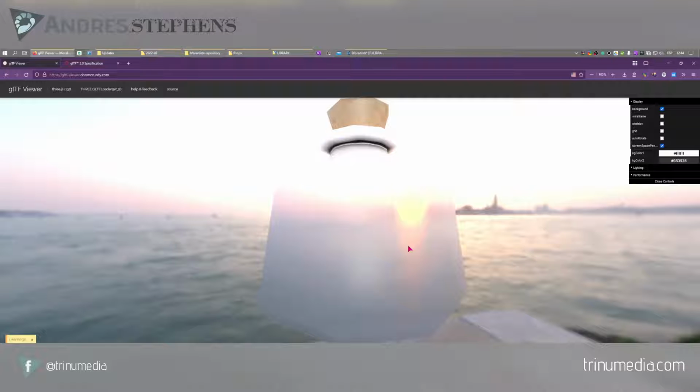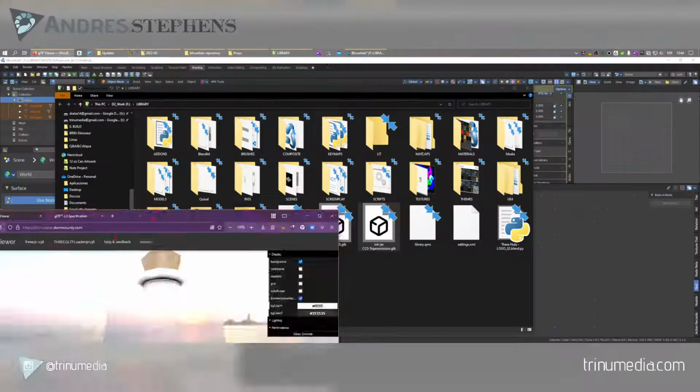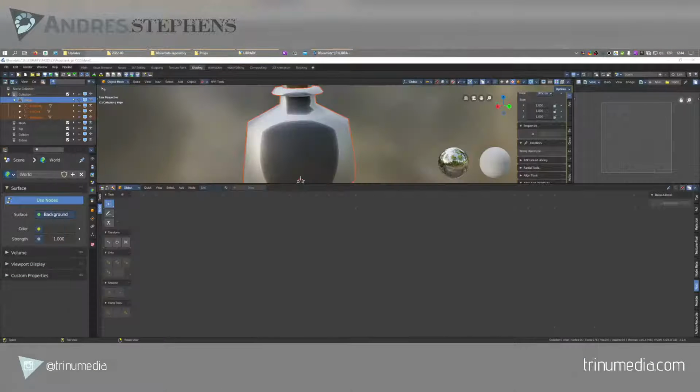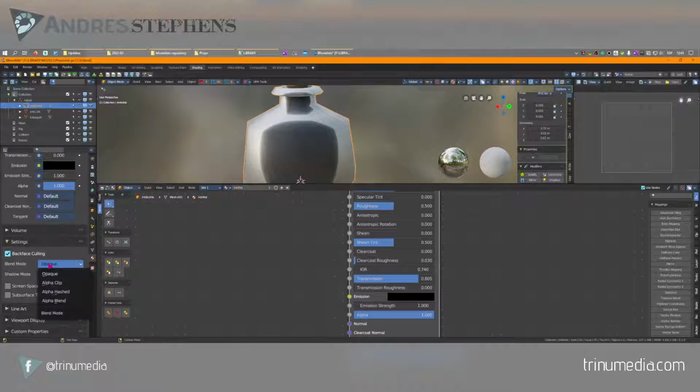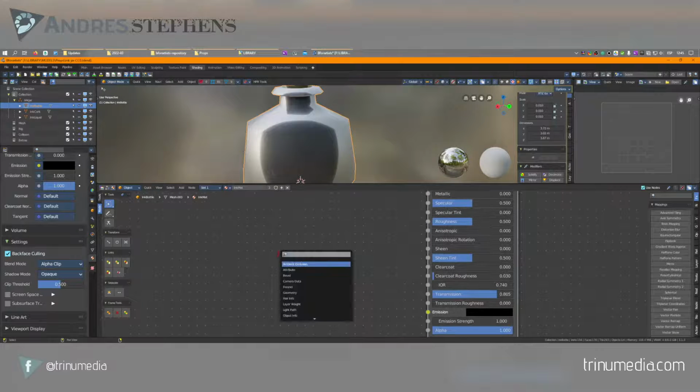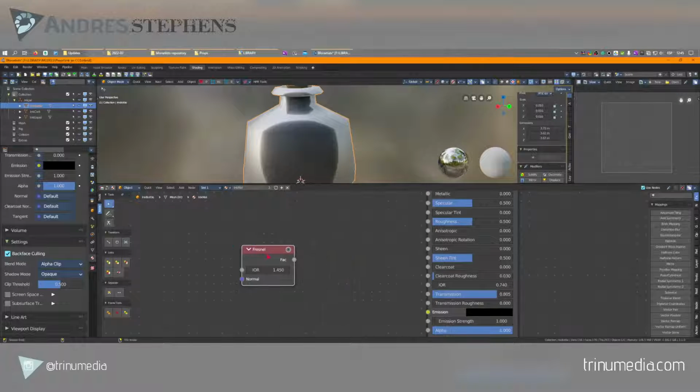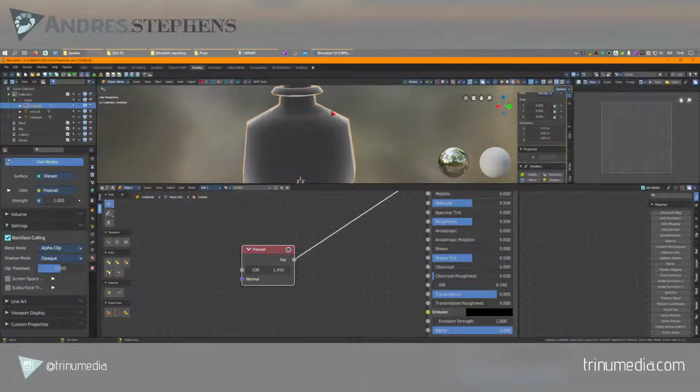We can use transmission and we can use alpha, and then on top of that we can use alpha clip. So do you guys know what alpha clip is? No? Okay, so let's go here and we'll just turn the settings down to alpha clip. And we're going to use a Fresnel. So basically a Fresnel is this kind of shape.